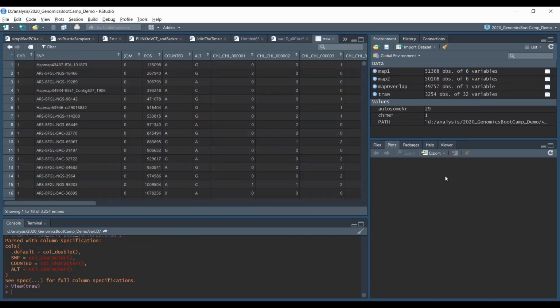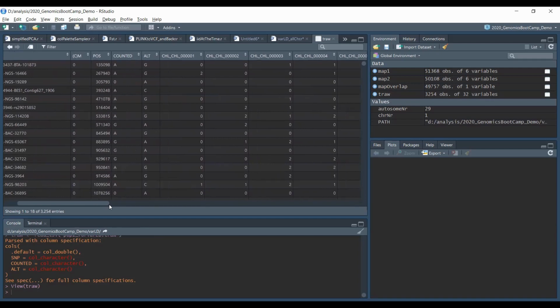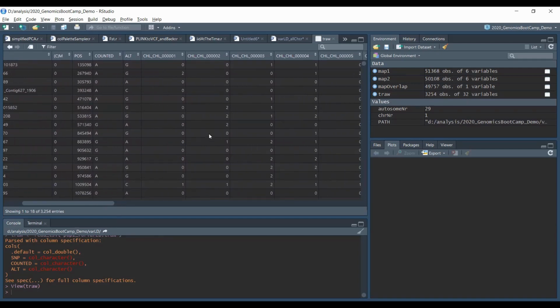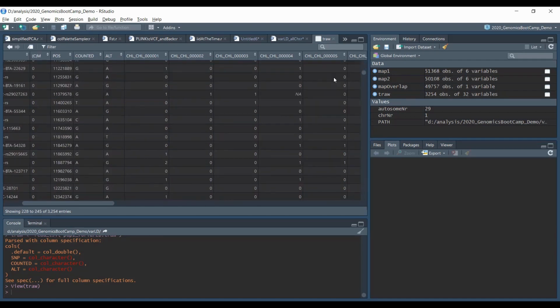And after opening it, we see that it's quite okay in terms of format. There is chromosome, SNP name, centimorgan position, and then we have each individual in a single column. There is a bit of a problem with the coding. One homozygous is coded as 0, the heterozygous as 1, and the other homozygous as 2. And the missing ones, well, I needed to scroll a bit, but the missing ones are coded as NA, so missing or not available.